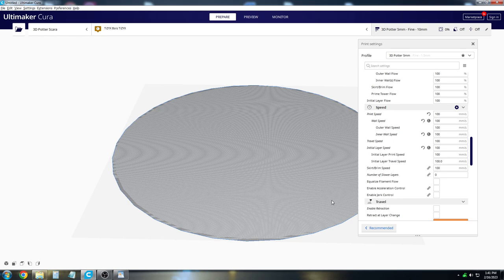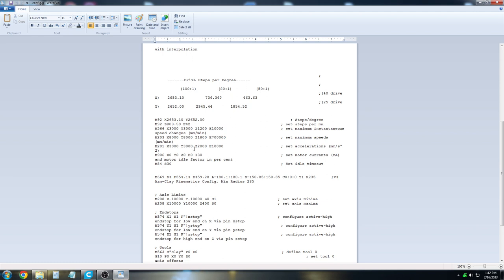And then the second thing to do is editing the config file of your printer. This can be done under the printer interface by going to system and then config.g. And I'm going to show you what it looks like here in Notepad. You can also edit it in Notepad from the SD card.